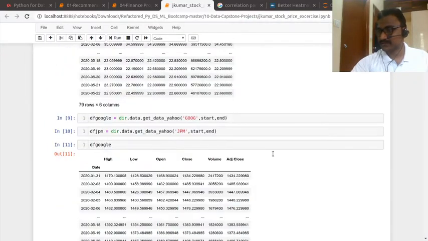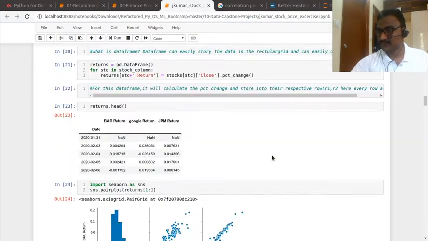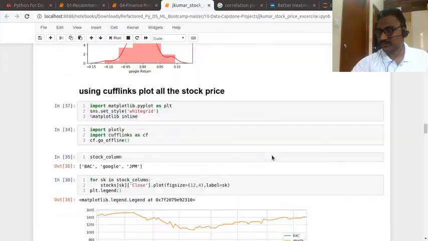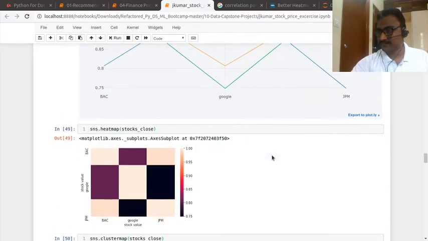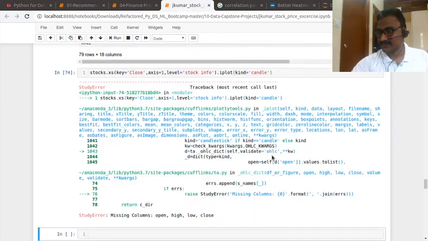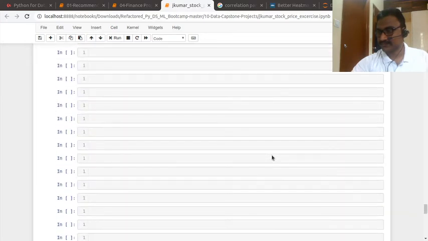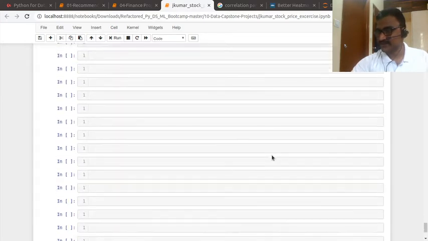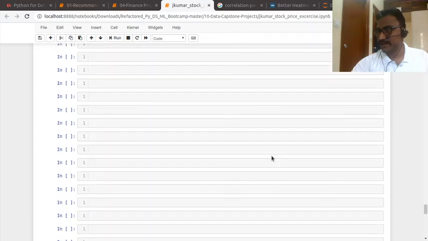Should I have done this? No. Pair plot, this plot. Yes, I done this. Yeah, this is the overall summary about what I have done.